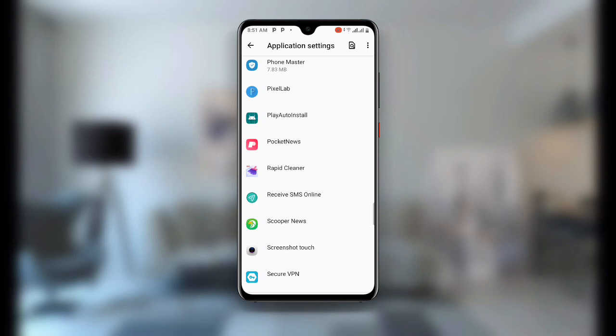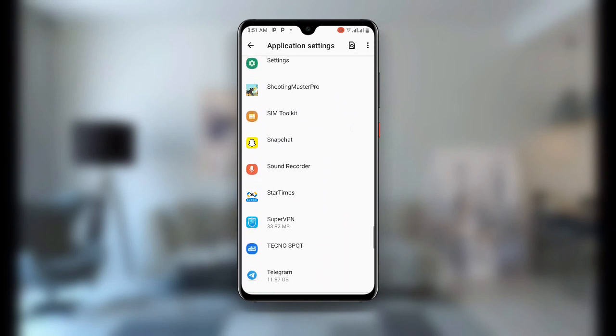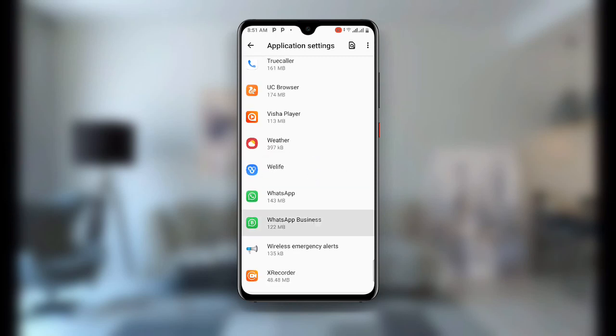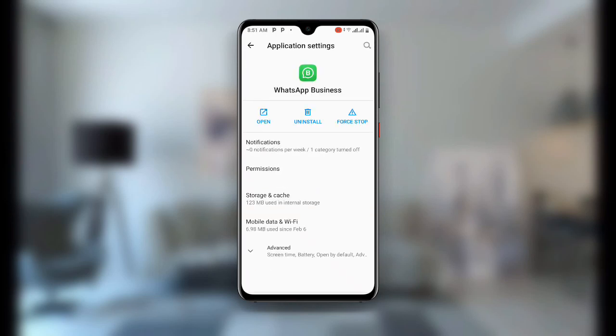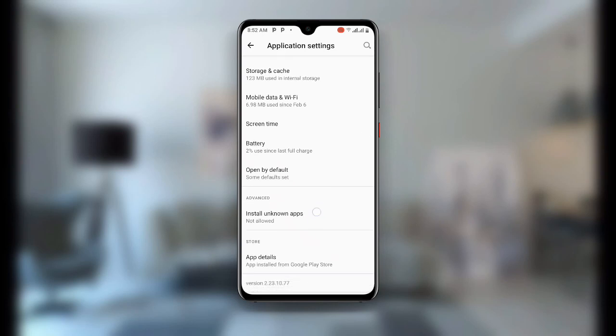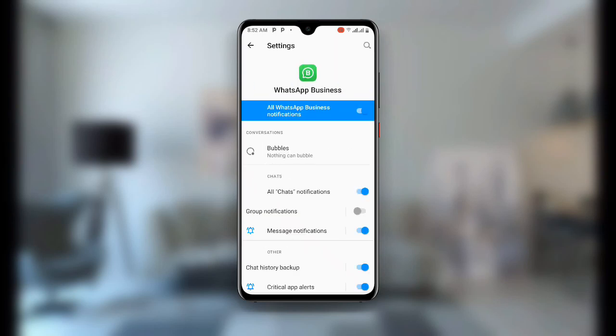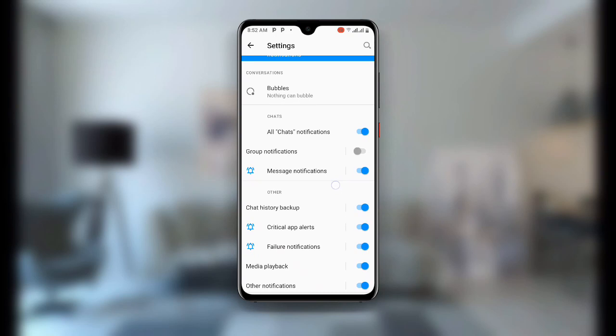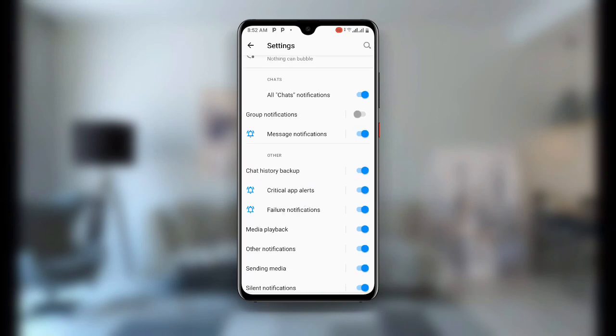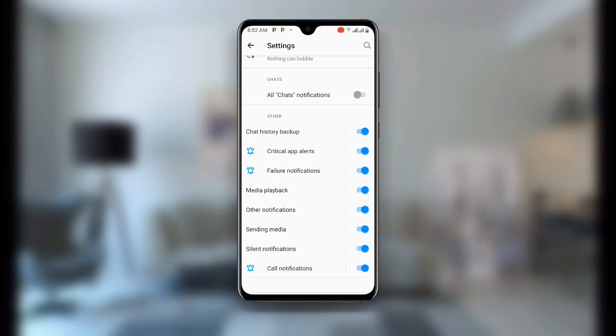Now all you need to do is to just open your WhatsApp. So just open your WhatsApp over here, and once you click on your WhatsApp, you can see over here advanced settings. You can see notifications over here. Just click on notifications, and you can see all chat notifications. Just turn off this button over here.